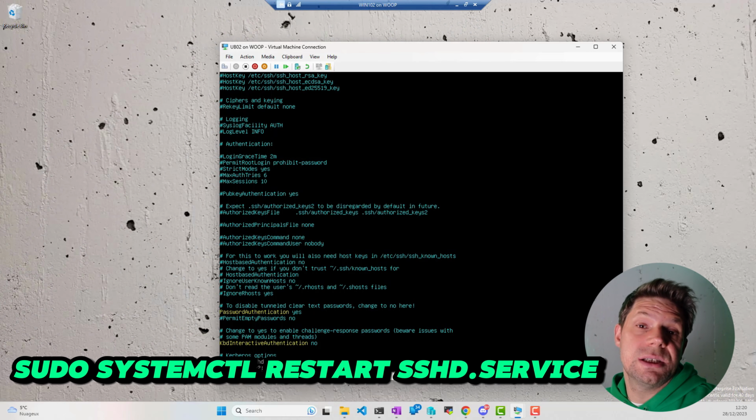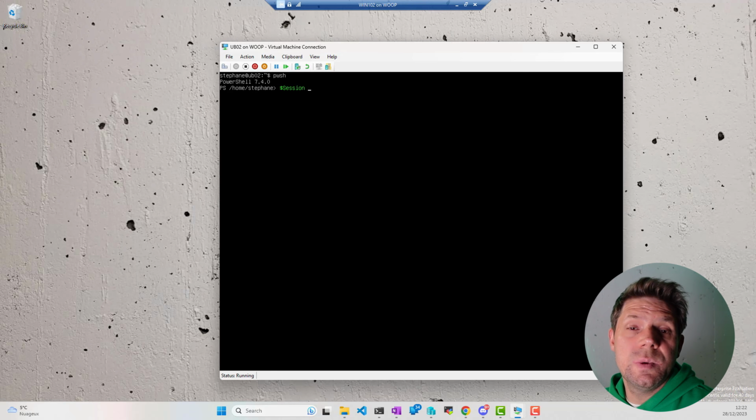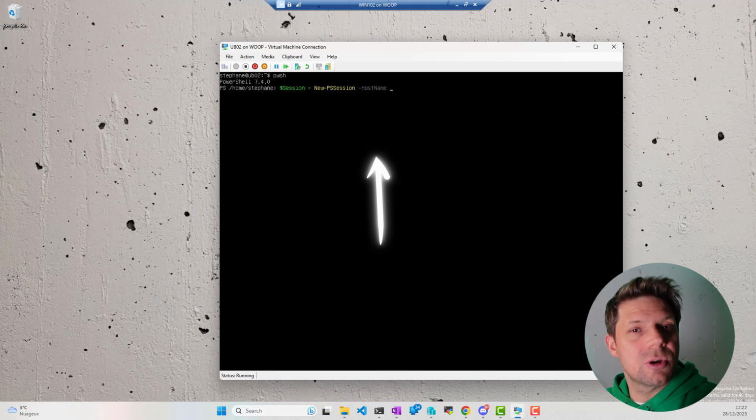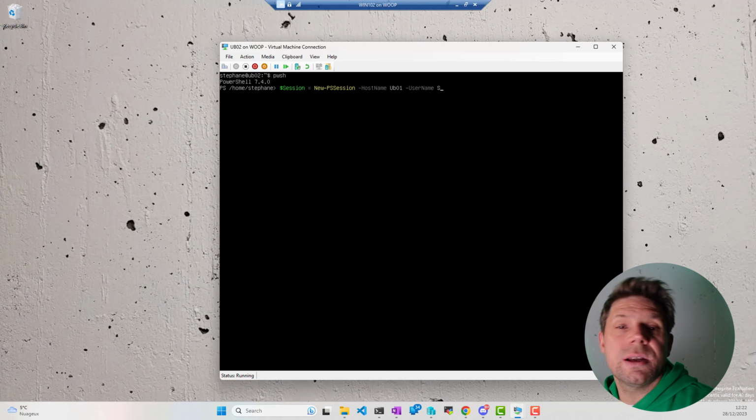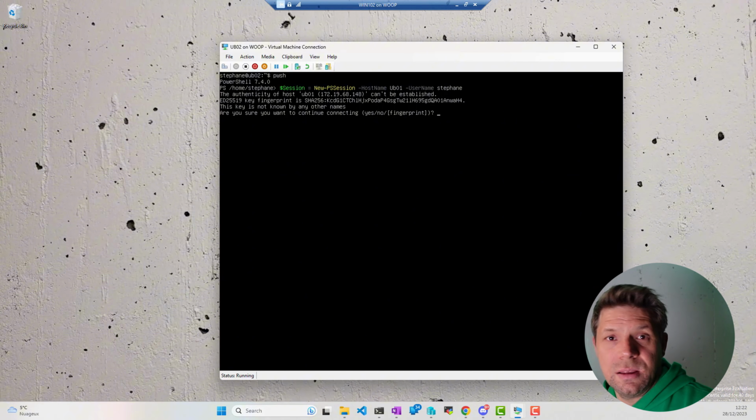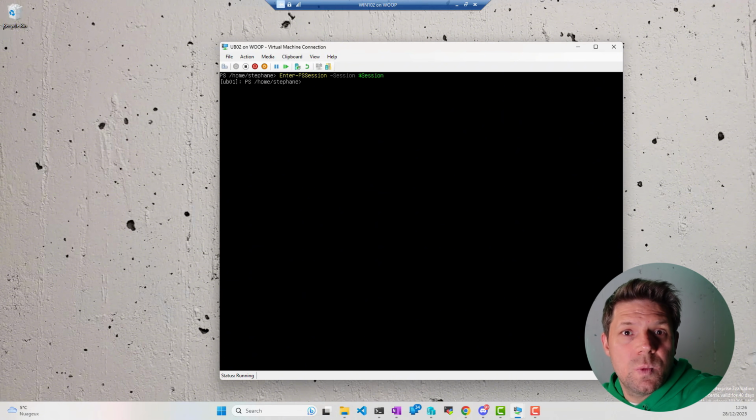Restart the SSHD daemon. Now let's go back on our server and try to establish a connection to this Linux machine. Here we're going to use New-PSSession. We specify HostName and not ComputerName, so we make sure that PowerShell remoting will open an SSH tunnel and not WSMan, and we point it to the right server. It's going to ask us if we would like to add the fingerprint key. We say yes. Voila, we're connected.